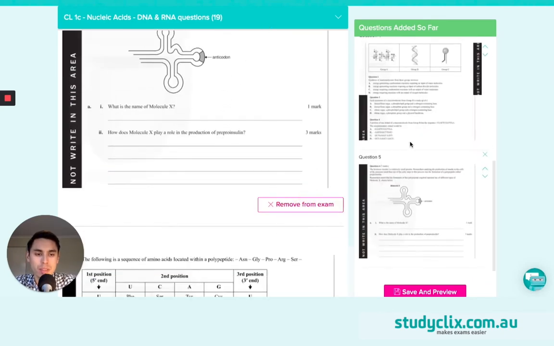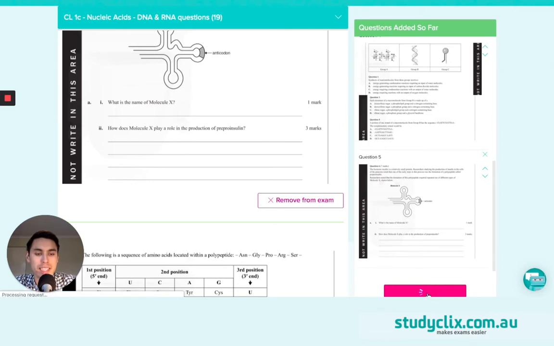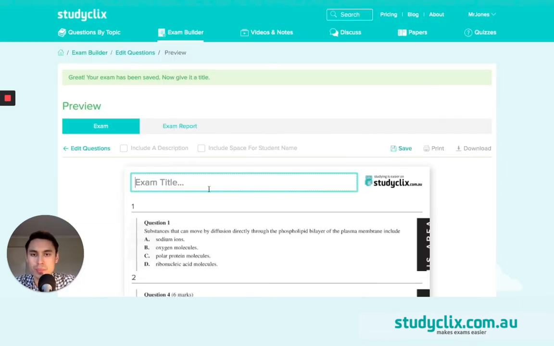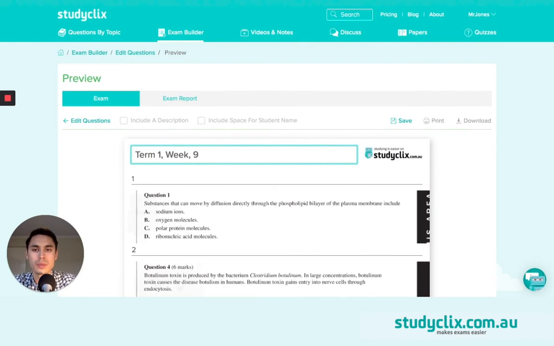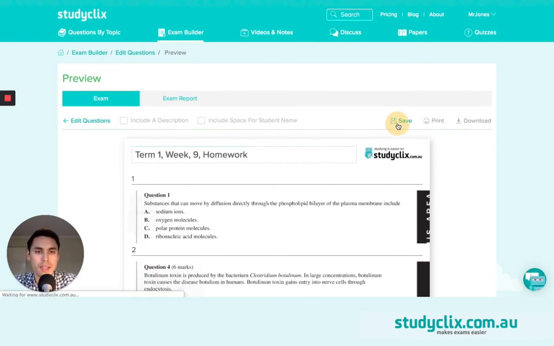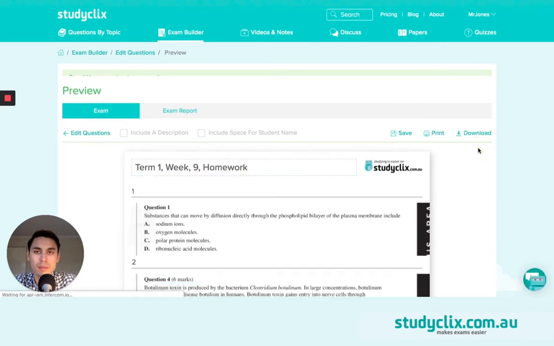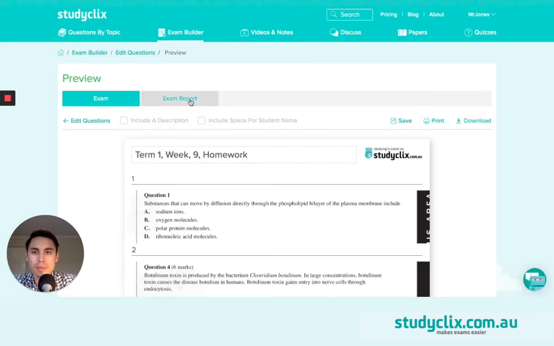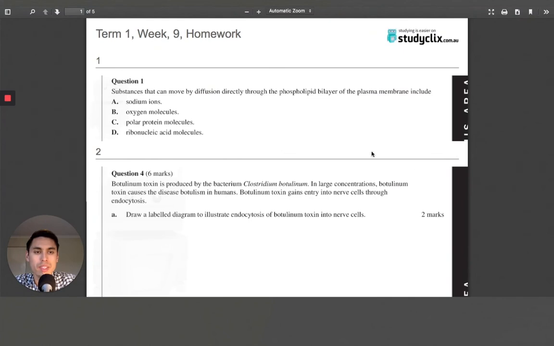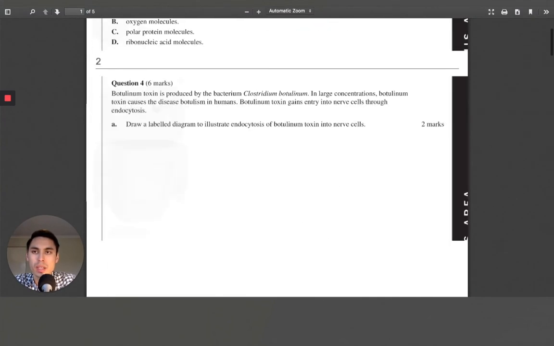and once you're done, select Save and Preview. Give it a title and save. From there you could download what you've created, and you can download this and present it to your students.